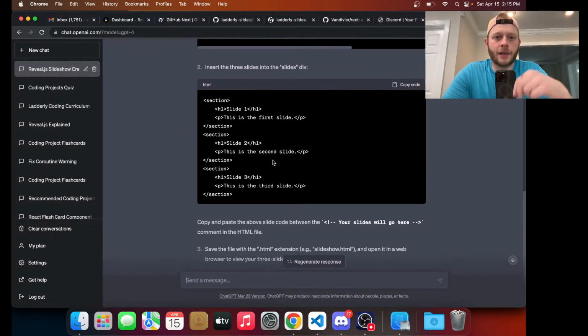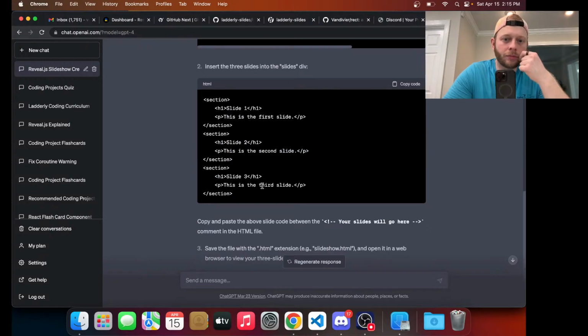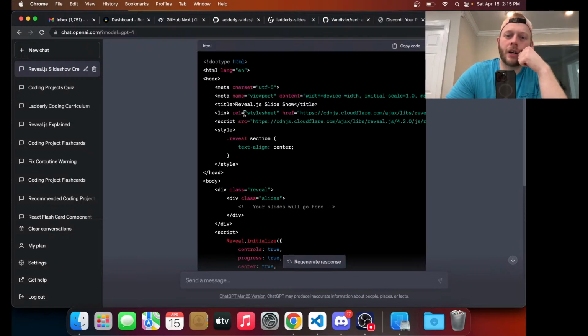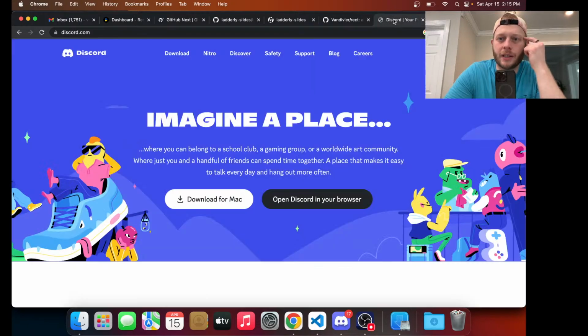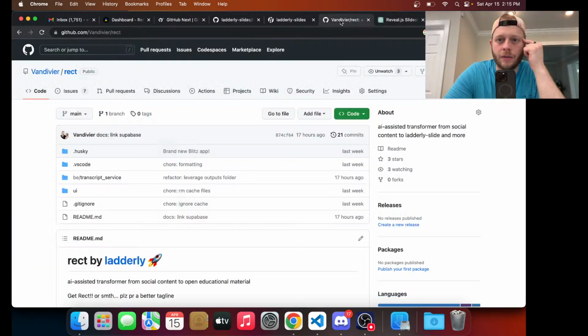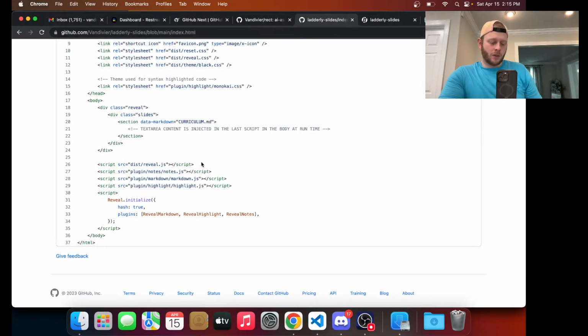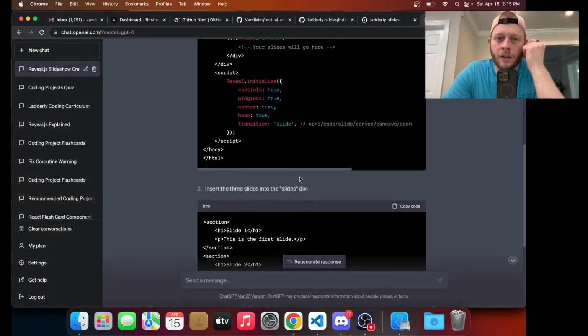Cool. Here it's using HTML slides. That doesn't seem ideal. So here we're using Reveal Markdown. Is it using Reveal Markdown? Okay, so this is not actually using Reveal Markdown, so I should be more specific.